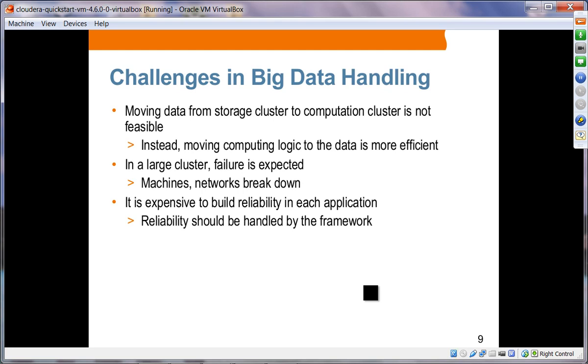Challenges in big data handling. One challenge is that moving data from the storage cluster to the computation cluster is not feasible. So we are talking about terabytes and petabytes of data. You do not want to move this data around to the computer for processing. Instead, you want to move your computing logic to the data. Okay, so that is what Hadoop is actually allowing you to do. You want to move the computing logic to the data instead of moving data to the computing logic.